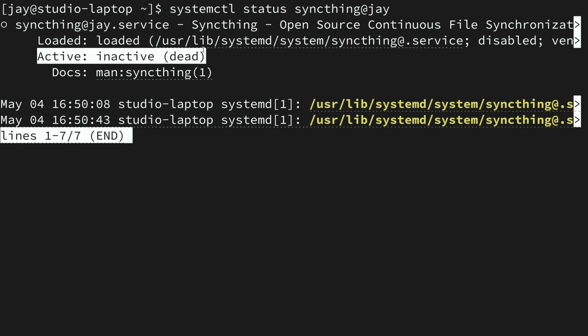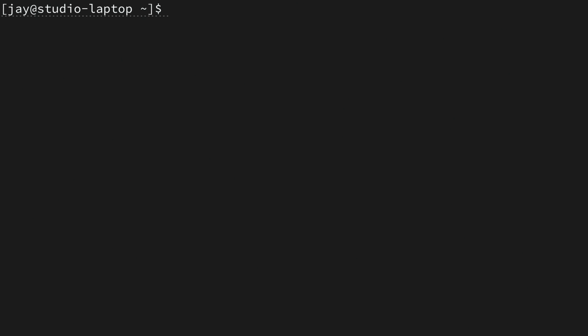Now, Syncthing on Fedora, at least, isn't going to really recognize trying to run it as a server-wide application. I mean, you can, and there's different systemd units that you can install for this purpose.